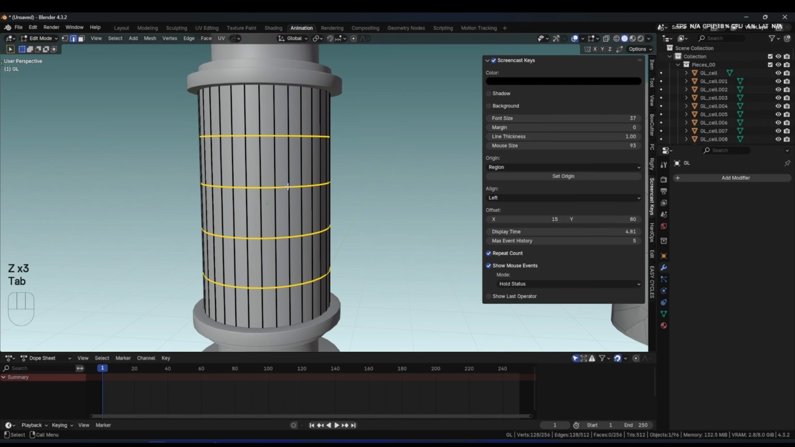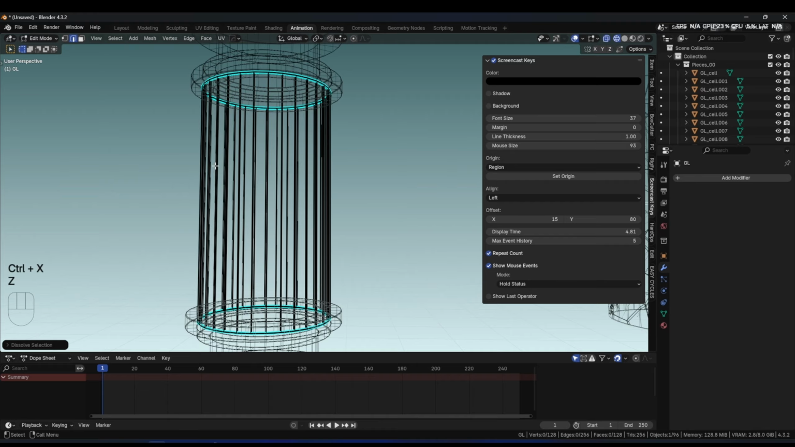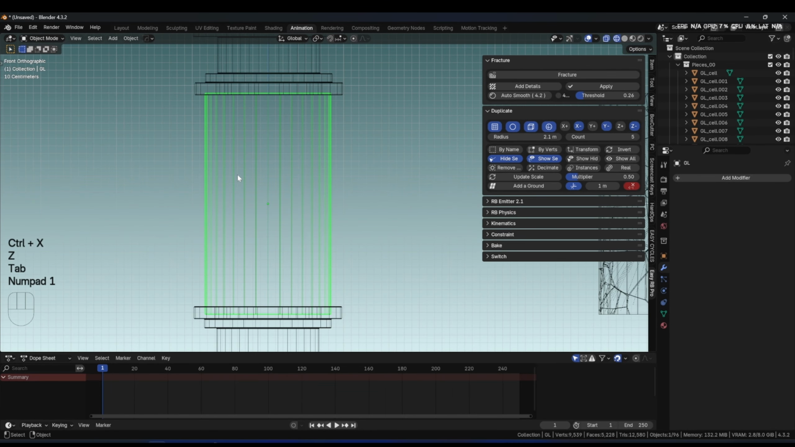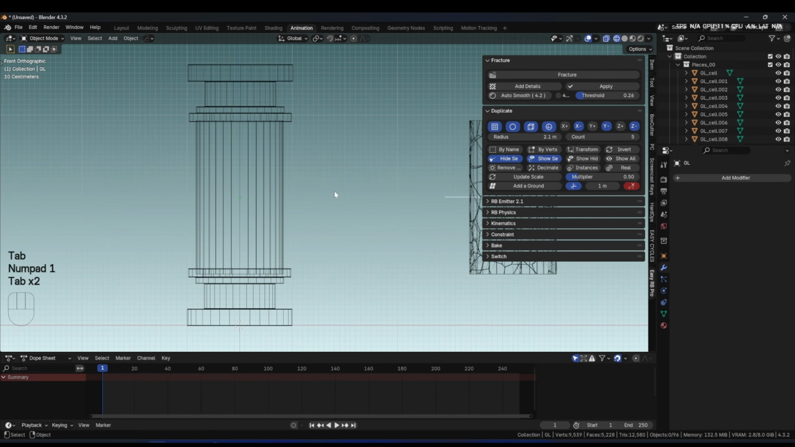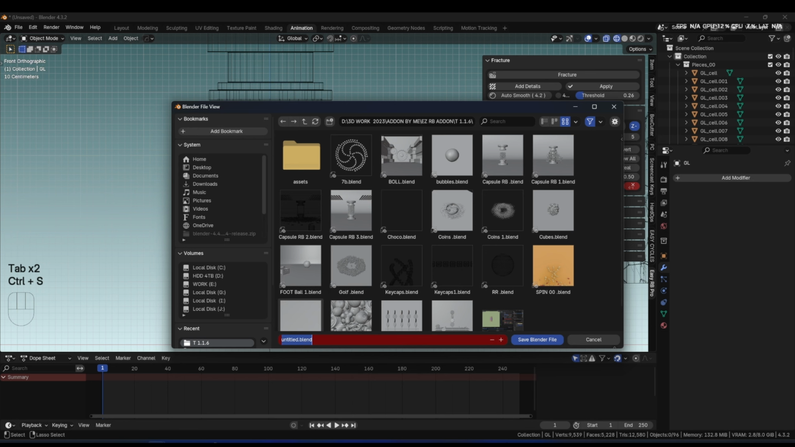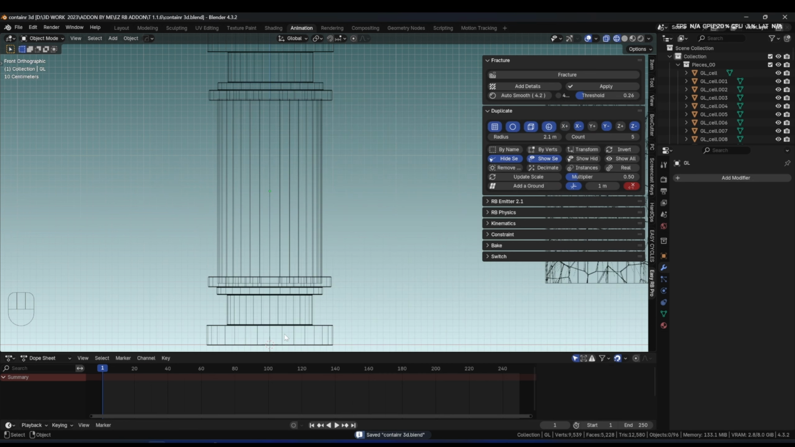We need to see better. I'm going to delete these loops because we don't need them right now. Let's delete them, and we can see inside the container like this. Okay, let's save our project as something like container 3.